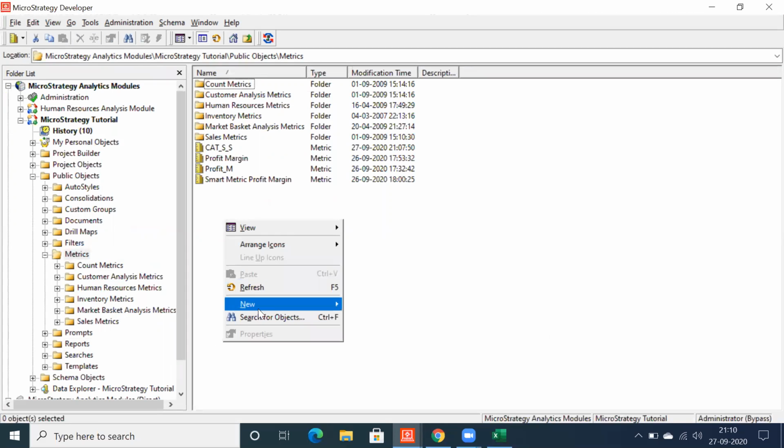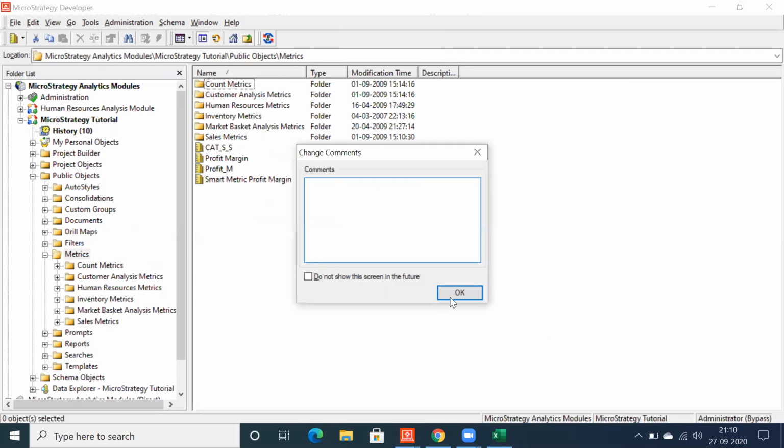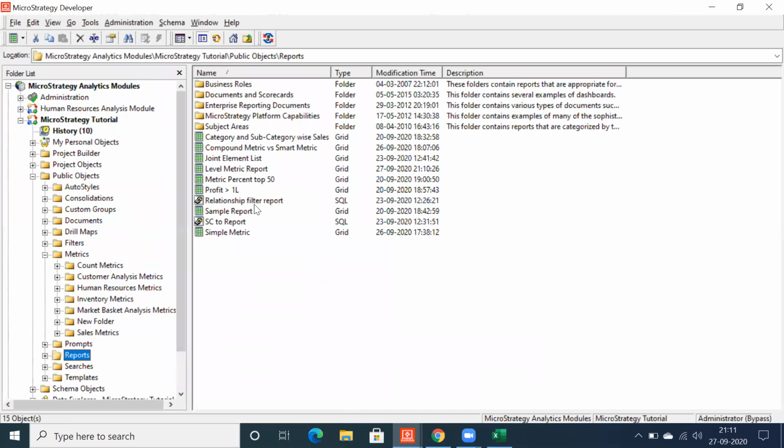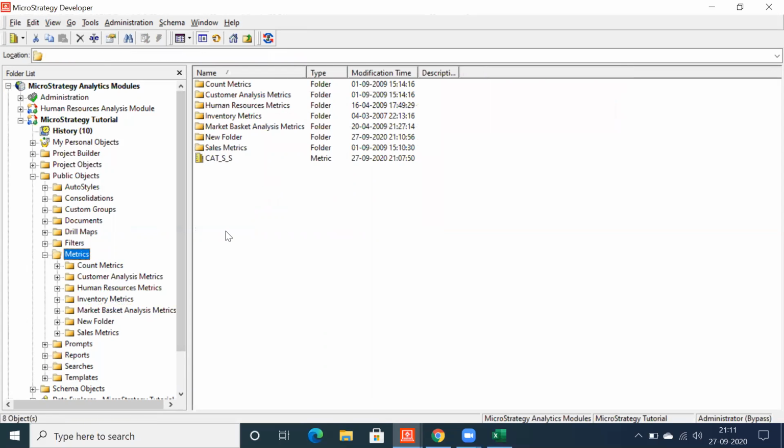So let me create a new folder and let's move these other metrics to this folder, so that we'll have only level metrics. And similarly in reports as well. So let me choose only level metric. That's okay. So we'll go for level metric. So let's go for metrics. So this is category standard.